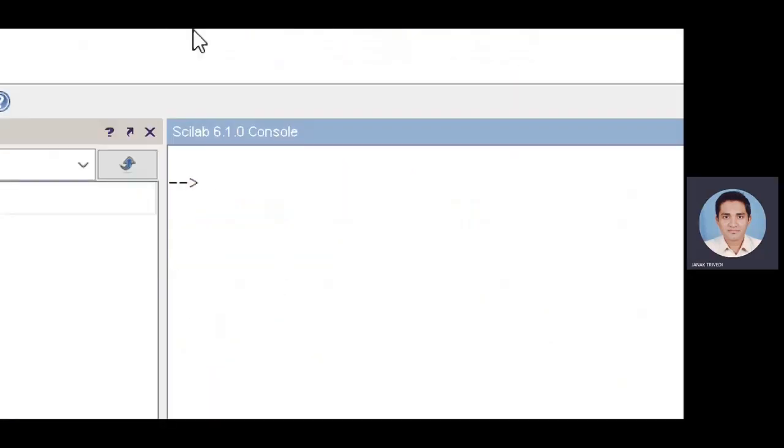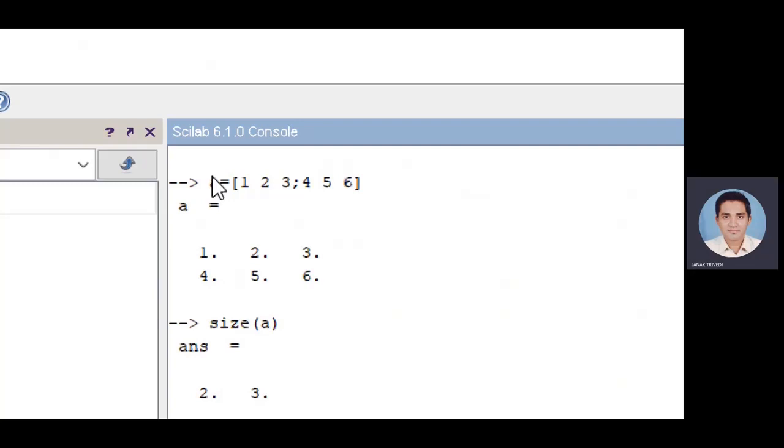Clear, clc. Okay, so first create one matrix A equal to [1, 2, 3; 4, 5, 6]. So a 2 by 3 matrix is created. We can also check the size of the matrix A. The size of the matrix is 2 rows and 3 columns.